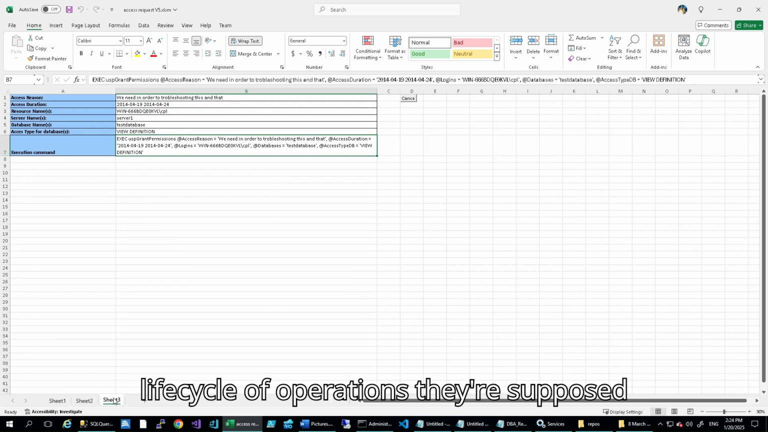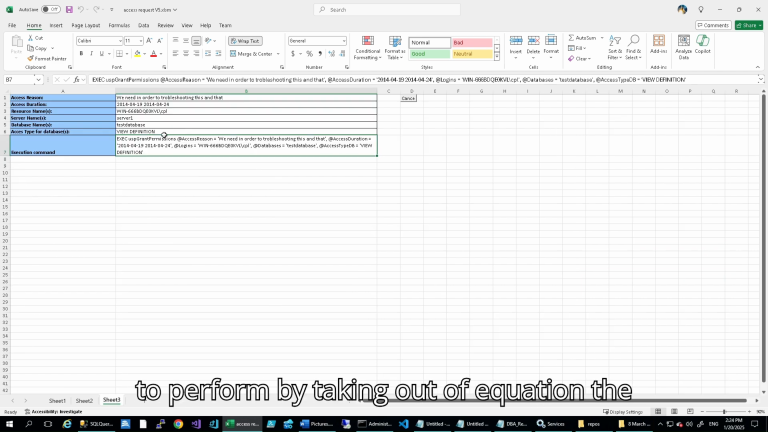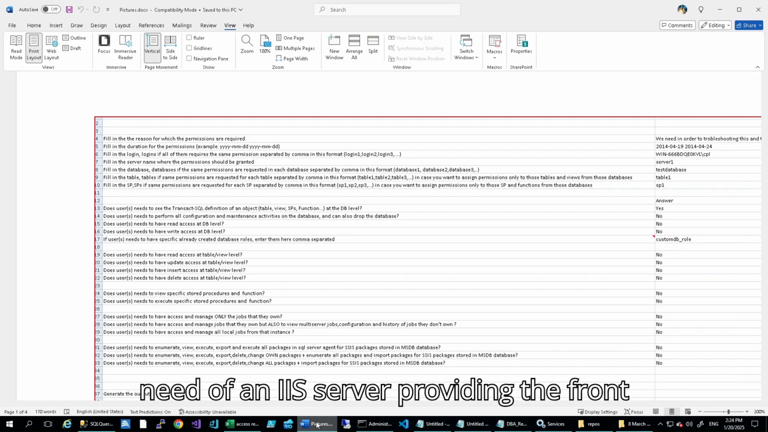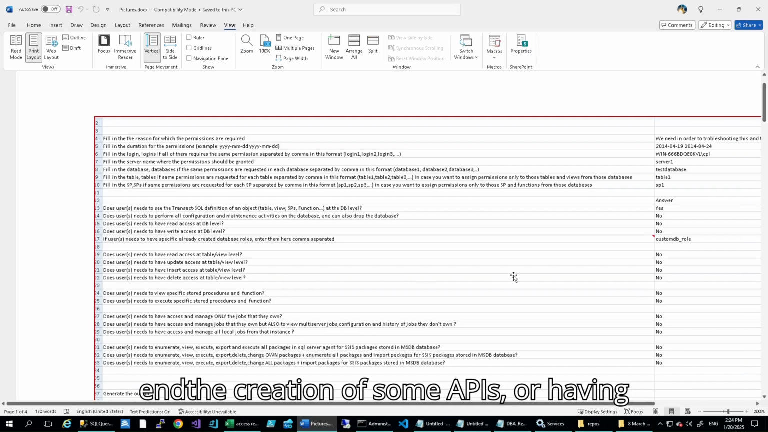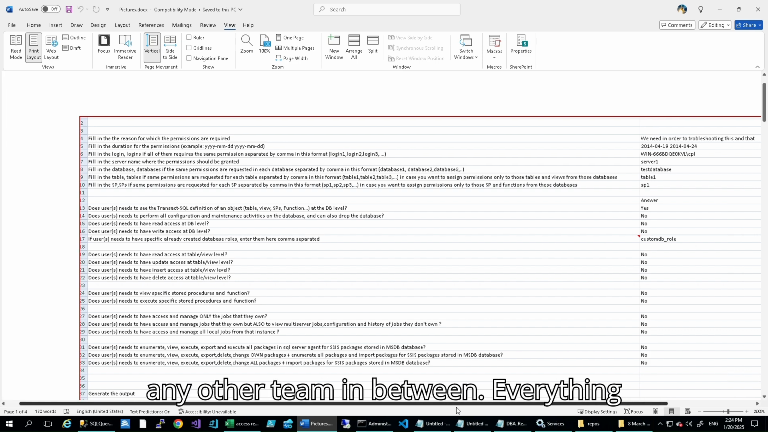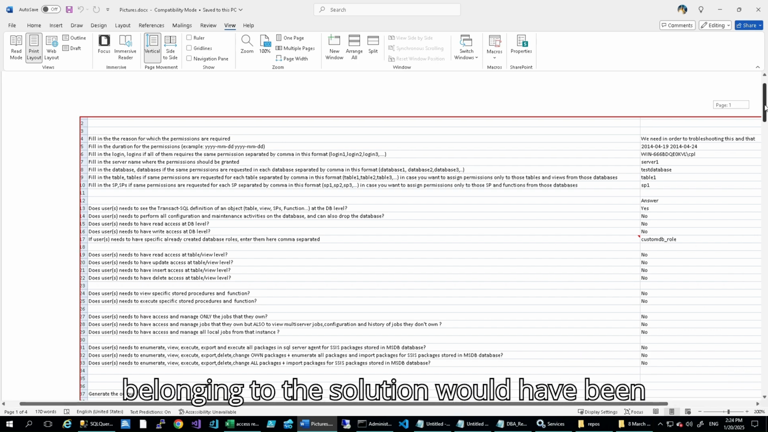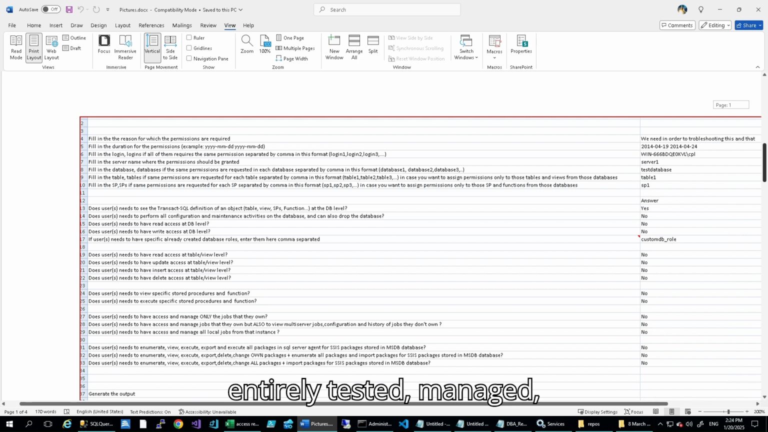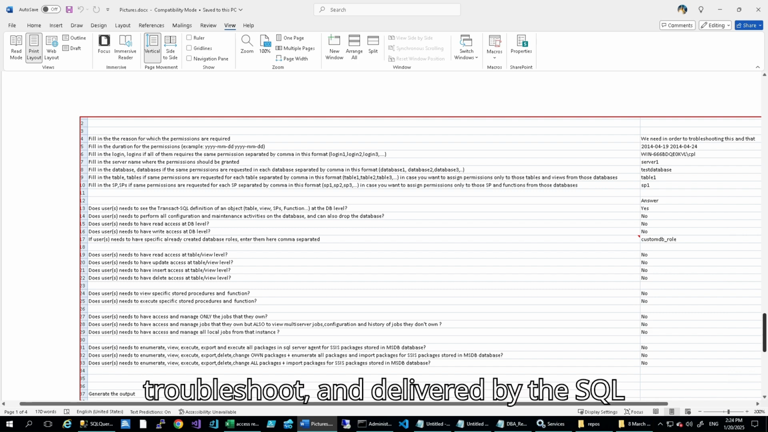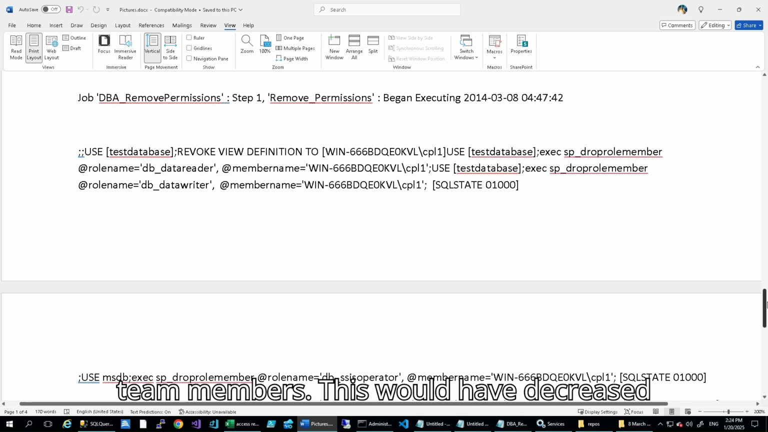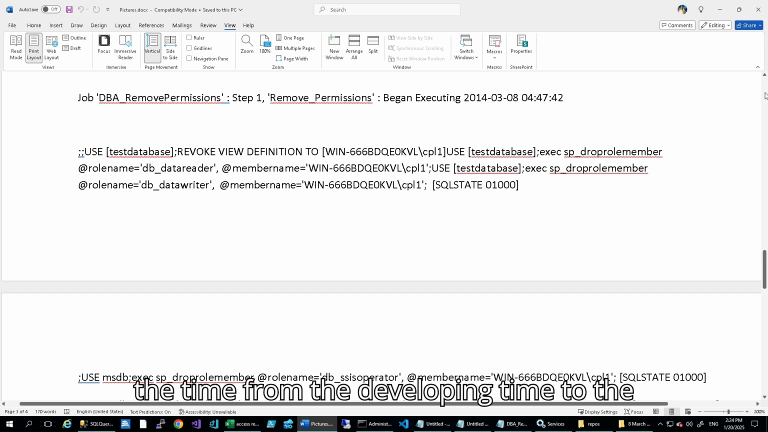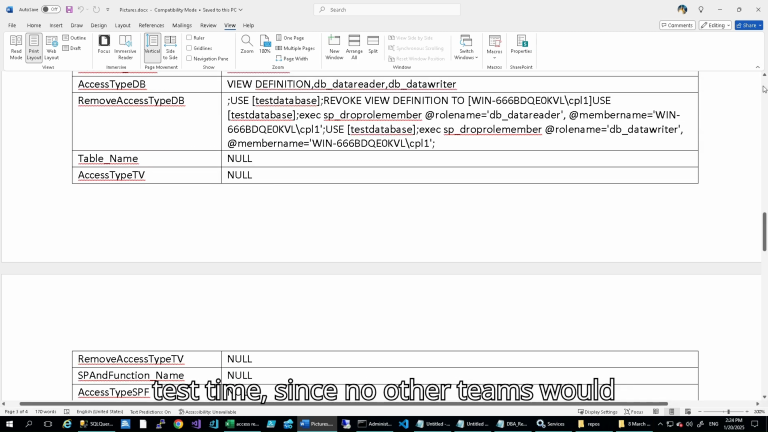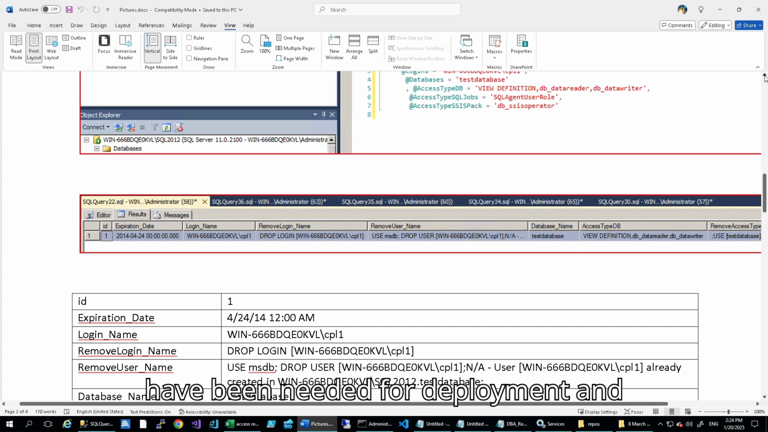The graphical user interface I have been writing since then was an attempt to give SQL DBA teams the entire life cycle of operations they are supposed to perform, by taking out of the equation the need for an IIS server providing the front end, the creation of some APIs, or having any other team in between. Everything belonging to the solution would have been entirely tested, managed, troubleshot, and delivered by the SQL team members. This would have decreased the time from development to testing, since no other teams would have been needed for deployment and testing.